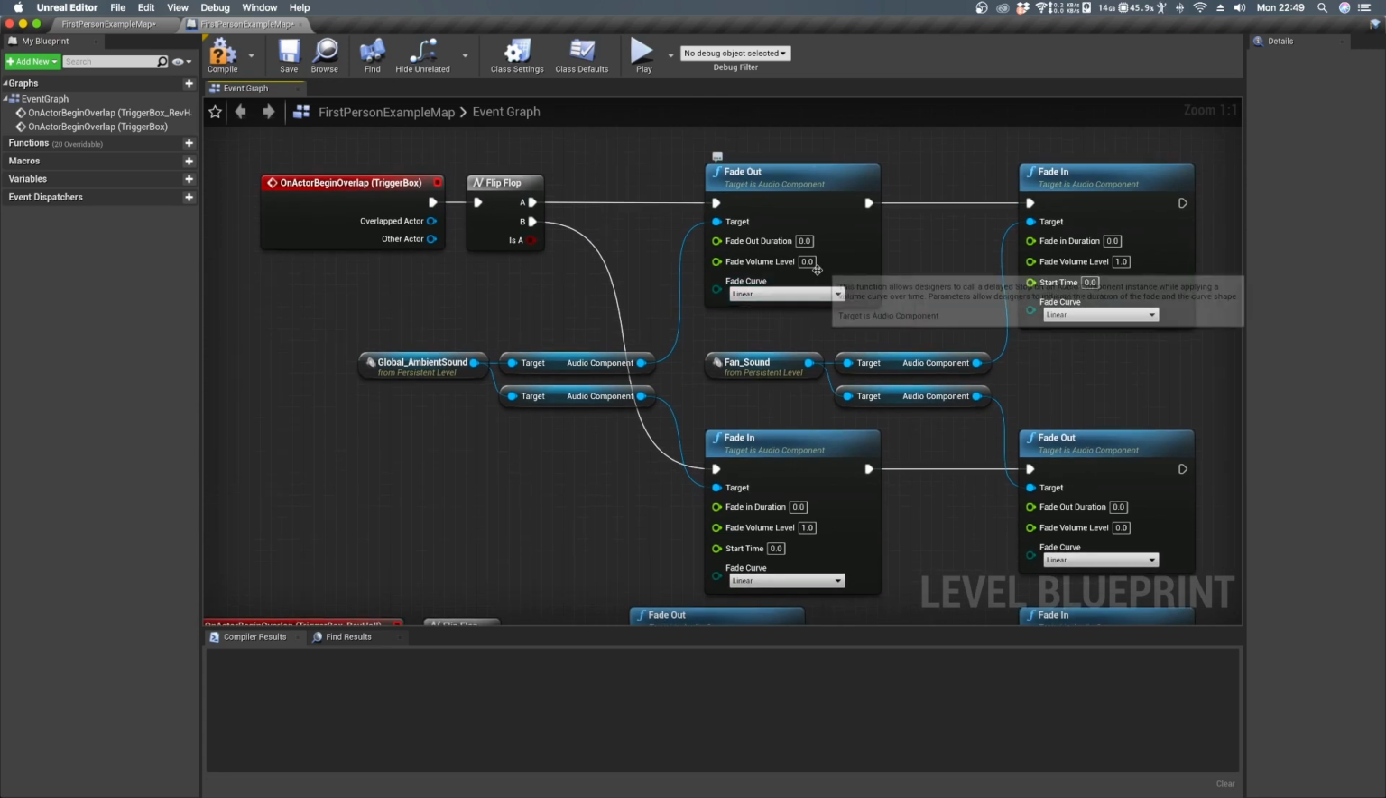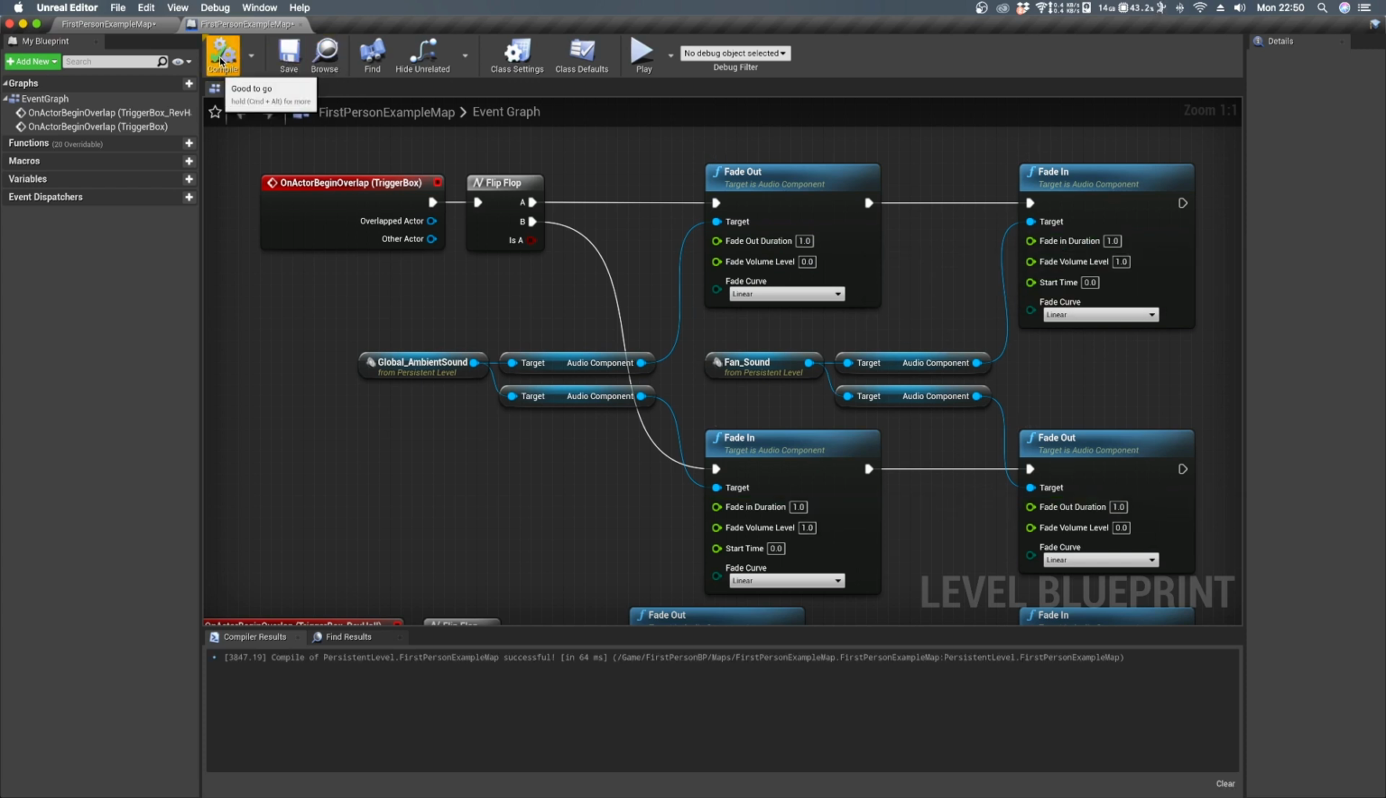Now we just need to set a few parameters such as the fade curve. I'm leaving the default one, which is linear, and I'm going to set the fade out and fade in duration to 1 second. Now we can click on Compile and hear the result in the game.